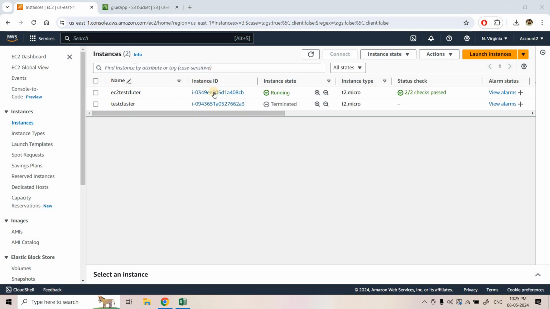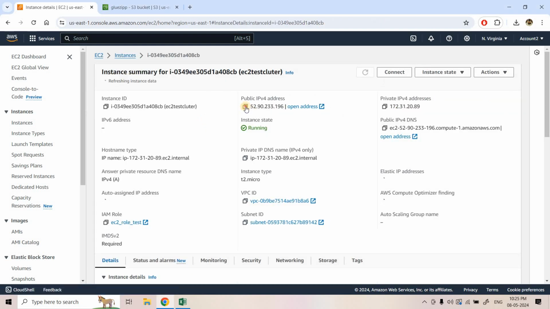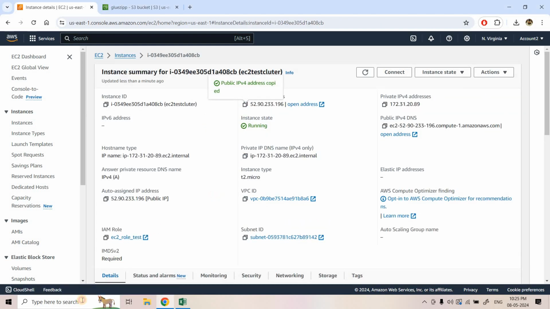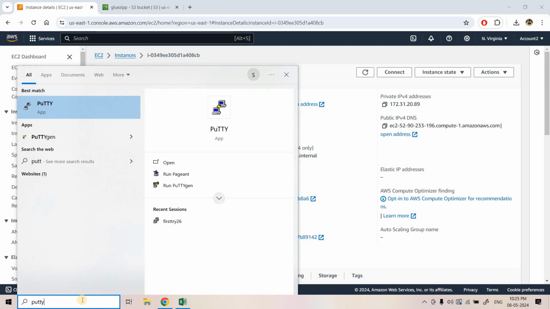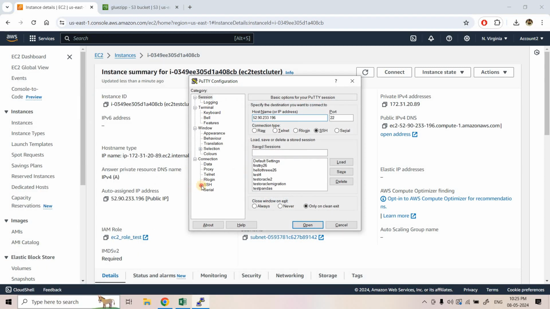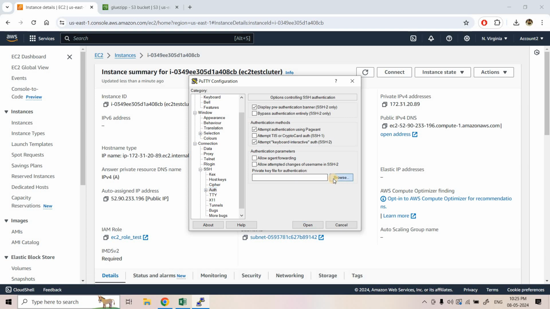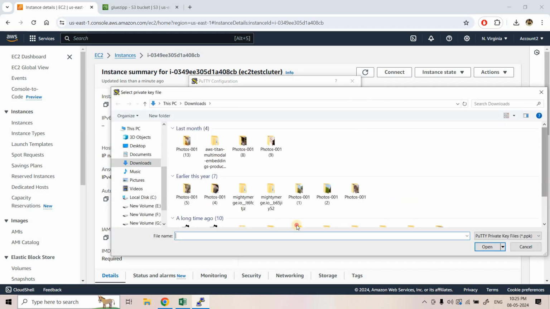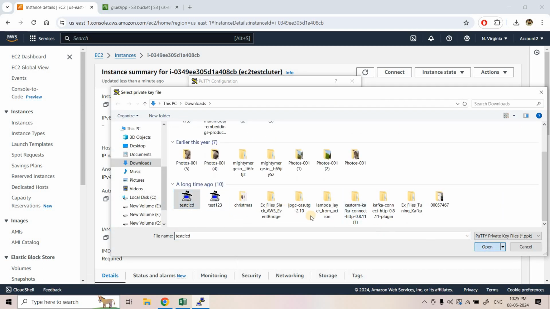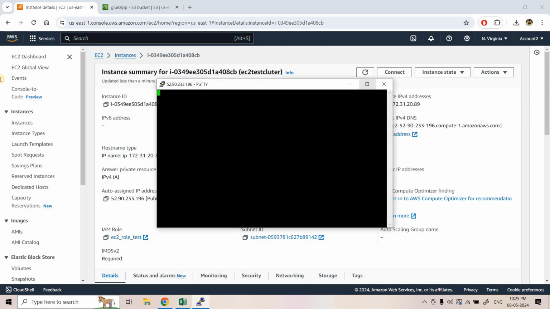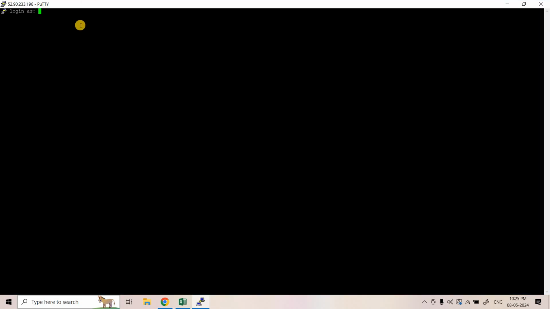Okay, so here I have launched one particular EC2 machine. This is the public IP. I'll copy the IP and use PuTTY to perform SSH into it. I need the authentication key, so here I am going to choose my PPK key, and for login as, we are using the default login ID, that is ec2-user.